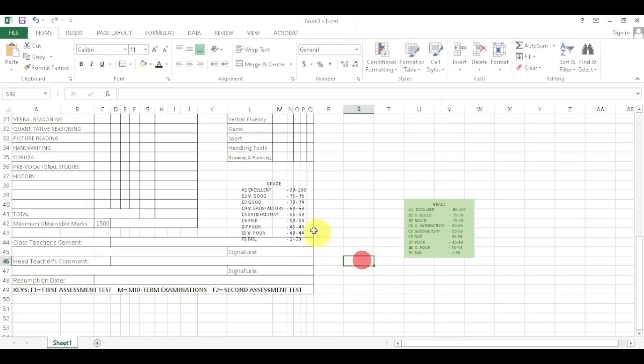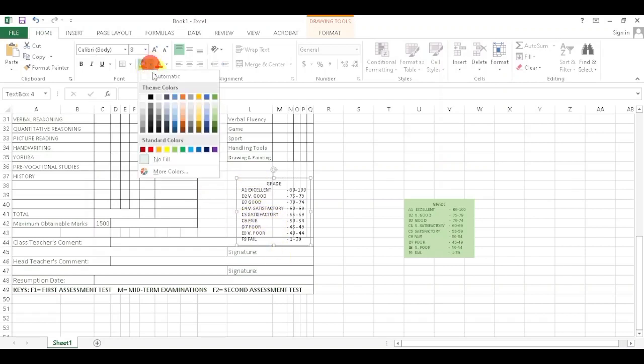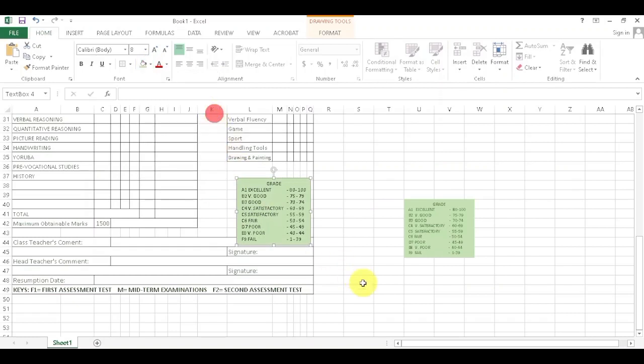So now let us change the color. When you click on inside, it will be the text. So you click on any side. When you have this cross sign, you click on it. When you click on it, you now go to fill and change the color of the fill. Let us choose this one. I think this is it. So that will be it.